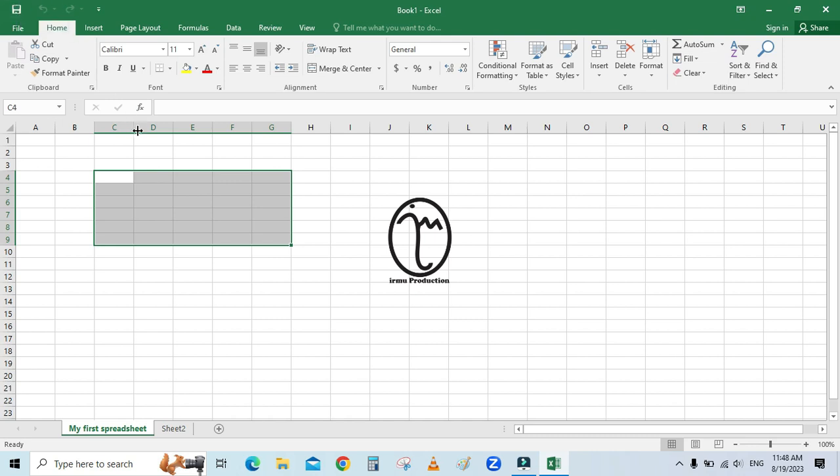Now the next thing we are going to look at is the title bar. At the topmost, you can see it's written Book 1 Excel. That is the title of our Excel spreadsheet. Once we save for the first time, you will notice that this Book 1 will change. So this is the name given as default. Once we save for the first time, the title will change from Book 1 to the name you will call the file.